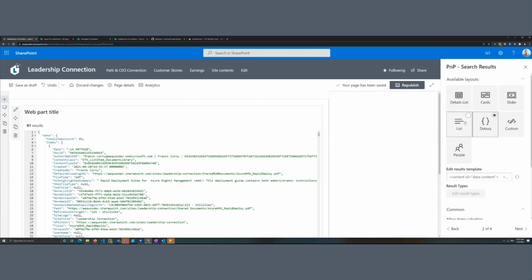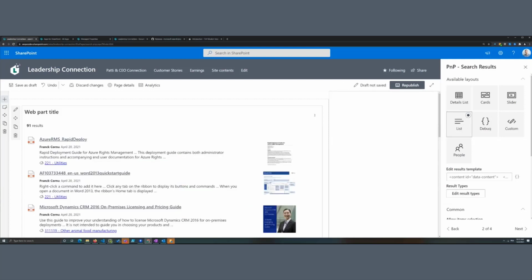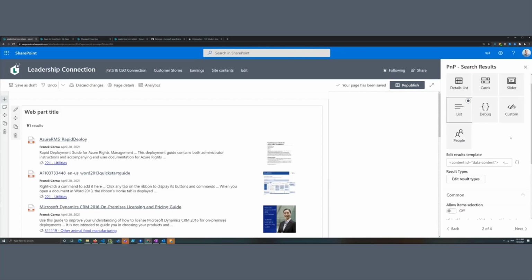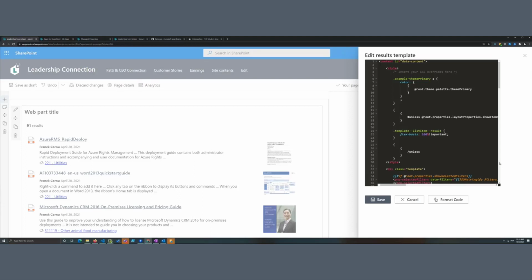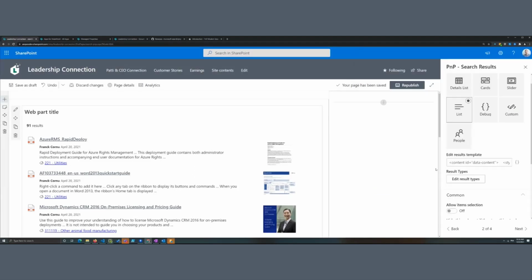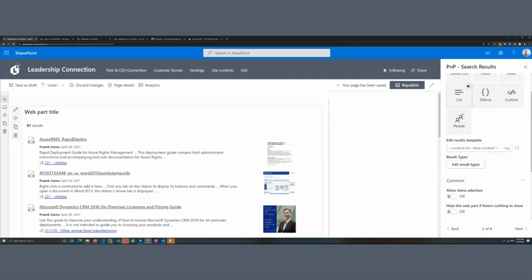the search. So let's say I choose the list here. For a template, this is always the same thing. You have the HTML template. So behind the scenes, we are using Handlebars HTML templates. So it's a templating framework to build dynamic HTML templates. You have also a special feature called result types.